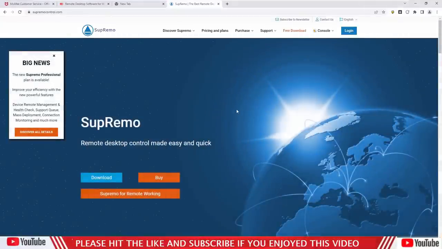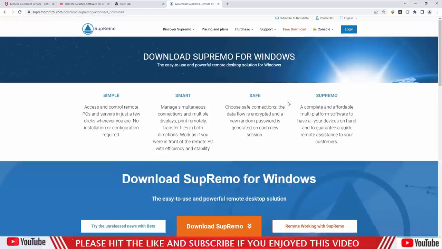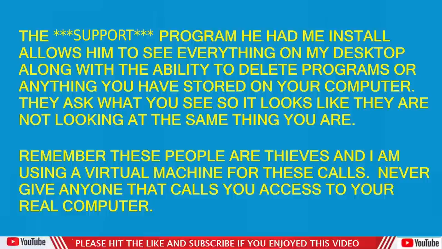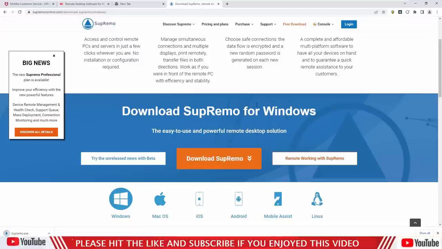Now look on to the top. You see any option called free download? Click on the free download option. After that, what do you see? Download Supremo for Windows. Now look below. You will see an orange box, like download Supremo. You see that? Click on that. A single left click on that. Once you click on that, look to the bottom left-hand side corner. You will see something called Supremo.exe. You see that, EXE file? Anything downloading? Open it up.